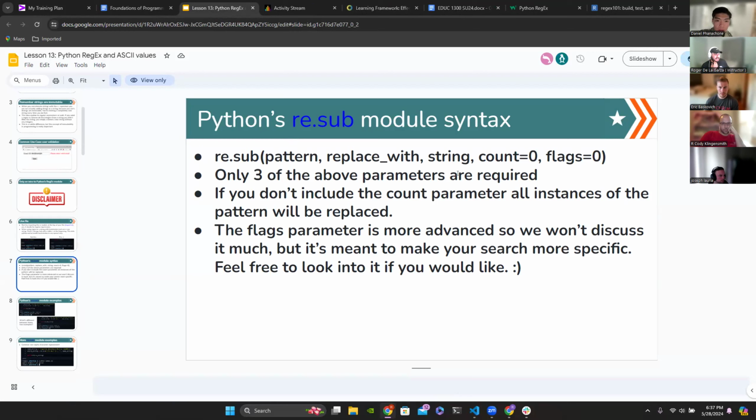So essentially sub is substitute. You're replacing it with something. And then the count: let's say you want to replace every E in your word with an integer like 0, then you would set the count to figure out how many counts of that there are, right? The flag parameter is more advanced, so we won't discuss that. Even I'm not very familiar with flags, so don't worry too much about that.